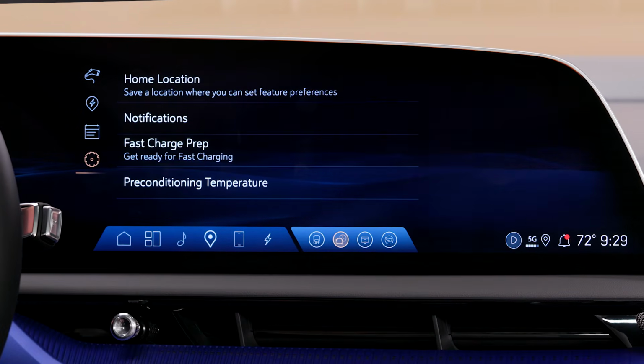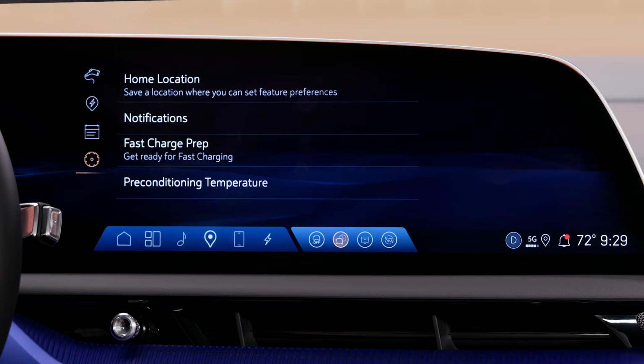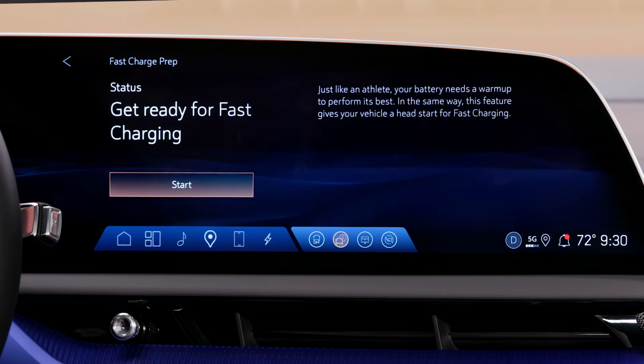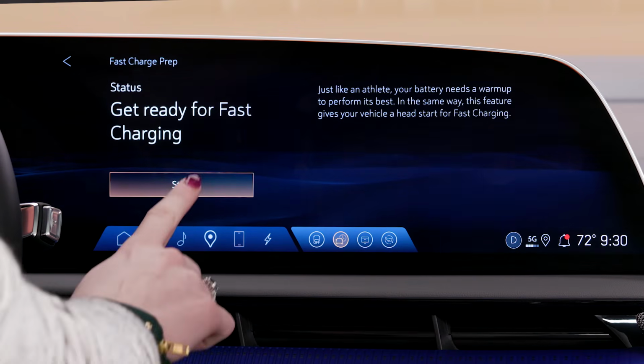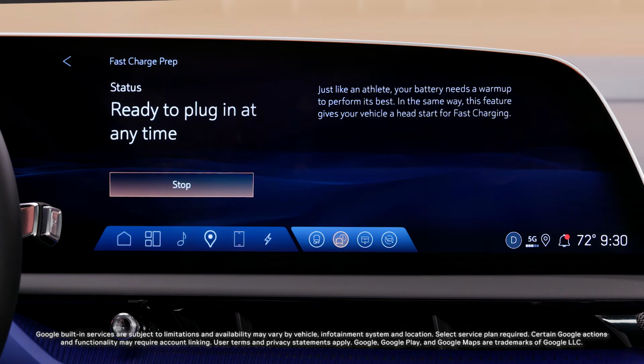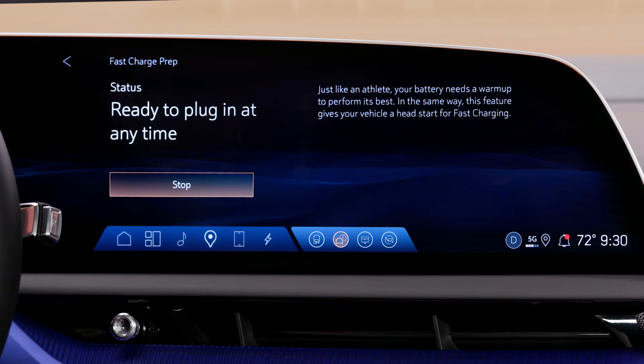Settings will offer vehicle preferences to be set, such as preconditioning temperature and home location setting. In this menu, you can also manually enable DC fast charging prep if you're heading to a fast charge location and haven't already set the station as a destination with the embedded Google Maps via Google built-in compatibility, which would have automatically initiated battery reconditioning.